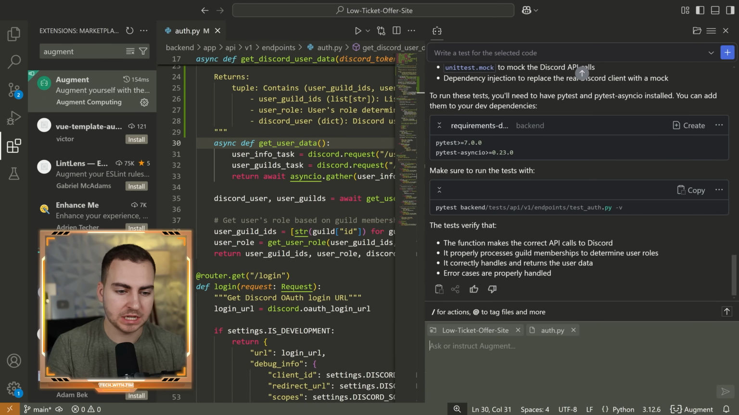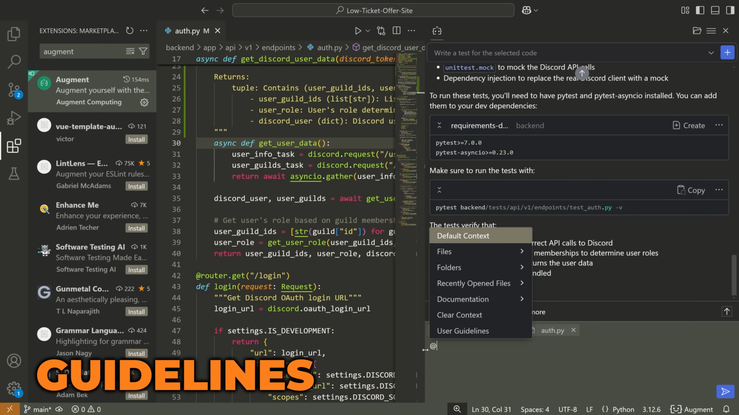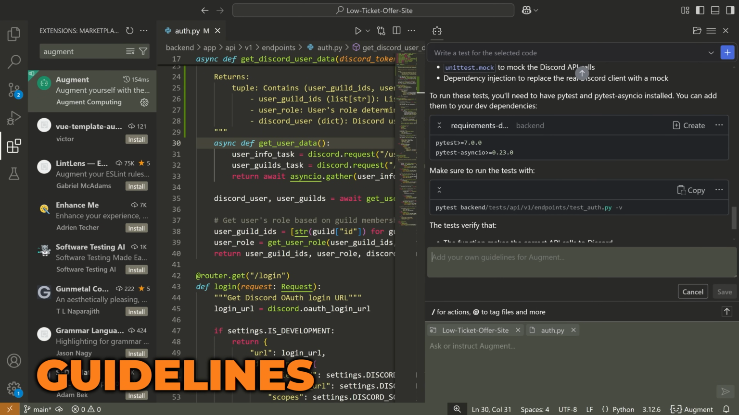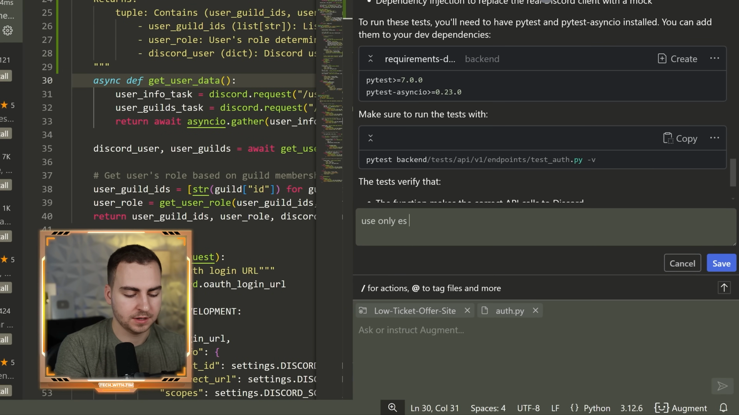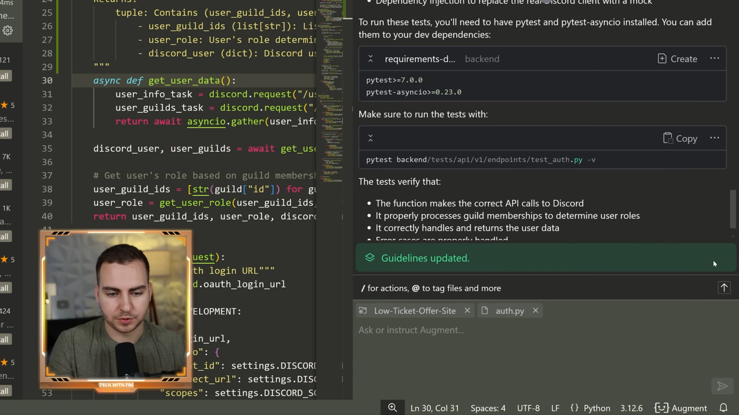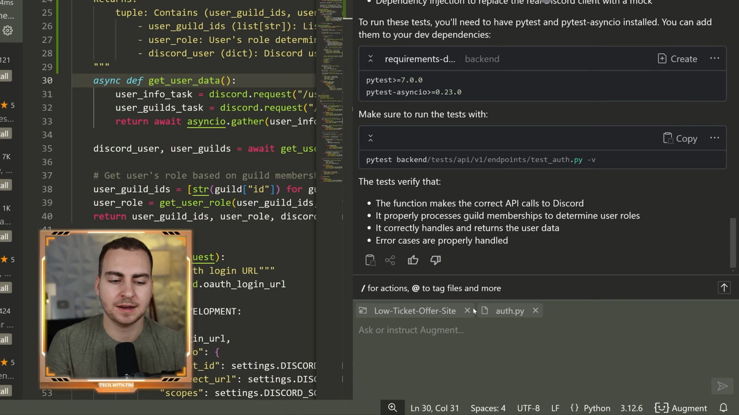Now, I also have the ability to add something called user guidelines. So if I go to @ and I go user guidelines, it will open this up for me. And here I can write a guideline that I want to persist through using this AI assistant, right? So I can say something like use only ES6 arrow functions for new React components. Okay, if we could spell this correctly, and then go ahead and press save. And now the guideline's been updated. And then if I start doing something, it should use that guideline.